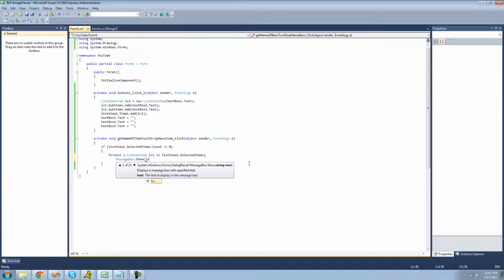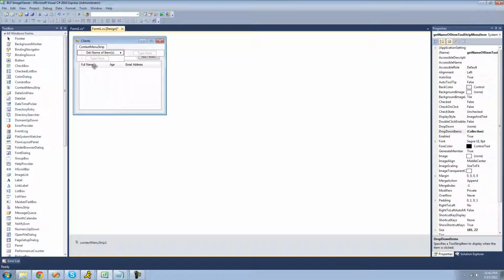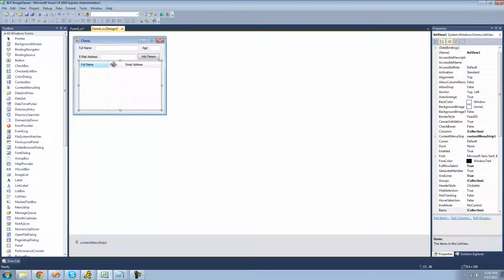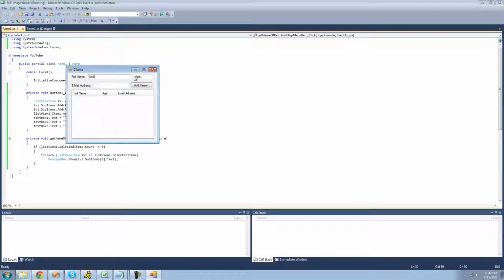So we're going to do LVI dot subitems, and since we're going to get the full name, we're just going to put 0 in here, because this one's 0, this one's 1, and this one's 2. So we're just going to put 0, and then we're going to use the text property to get the text of it. So now when we have multiple items selected, we should get 2 message boxes if we select 2. So we should get one for FASDF and one for ASDF. Yep, and yeah, 2 message boxes.